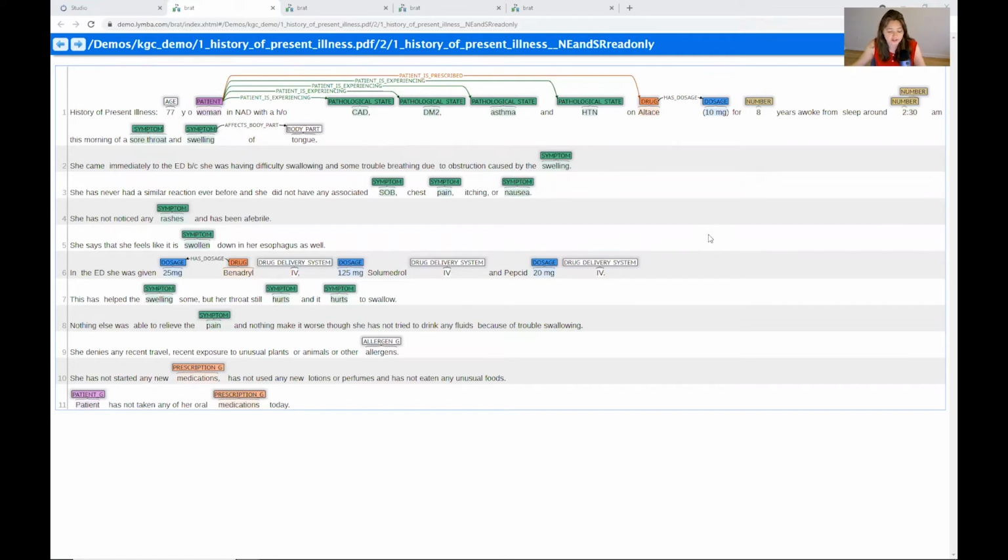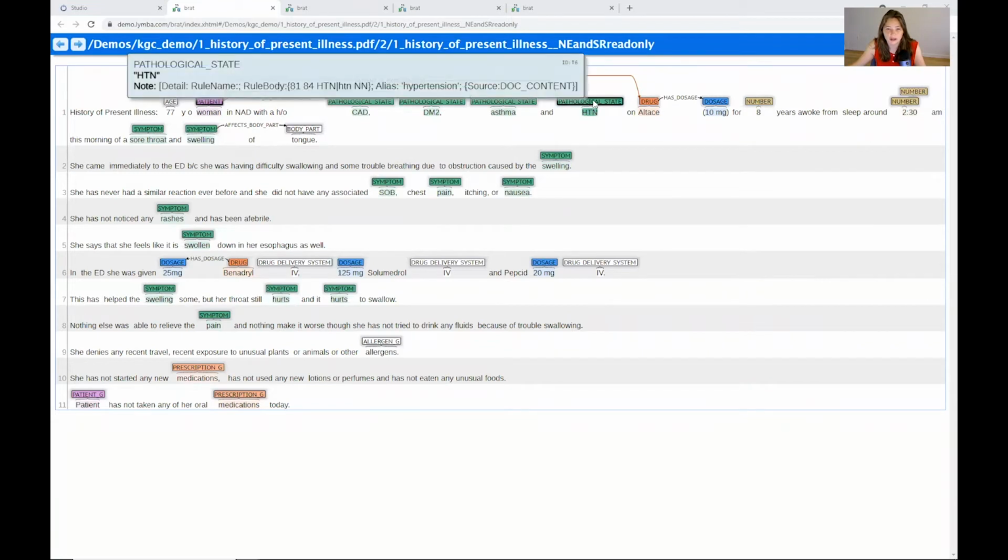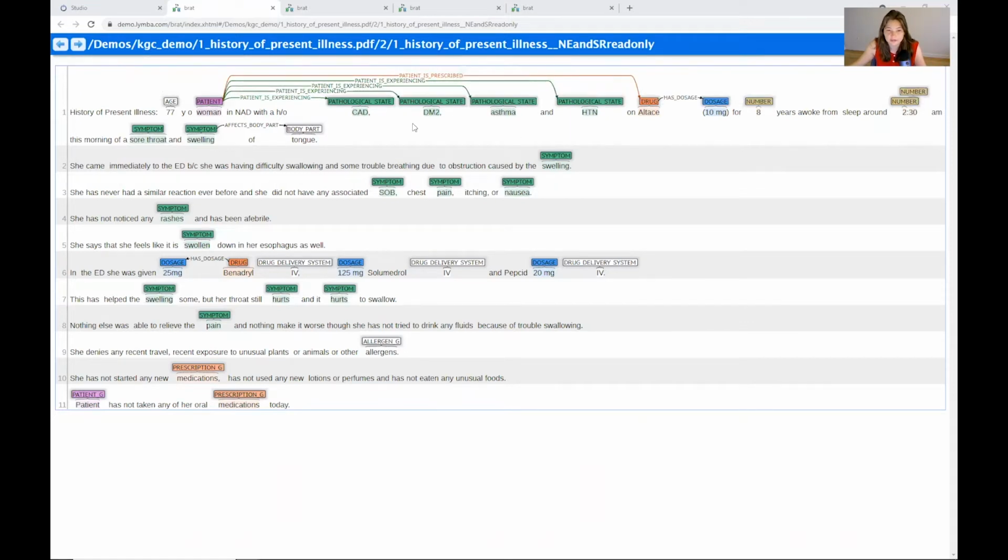So from the history of present illness, we see that Jane is a 77-year-old woman, and she's suffering from a number of pathological conditions, including coronary artery disease, type 2 diabetes, and hypertension. And this information, I can link it back through the alias in the ontology. I can also see all of the different relationships we have here. We have a patient. The patient is experiencing these pathological states.